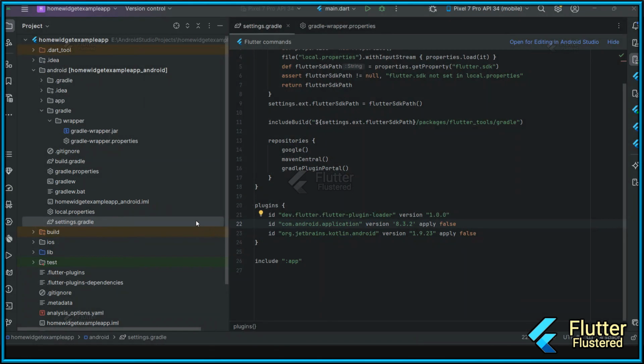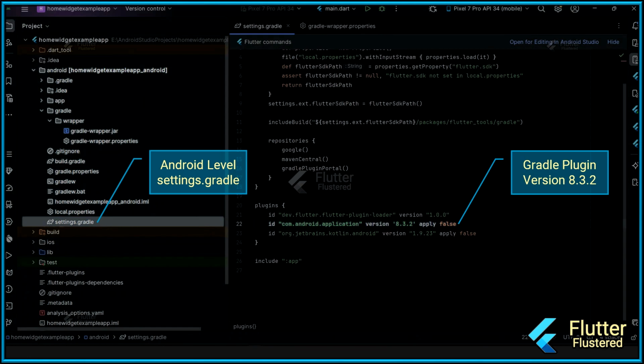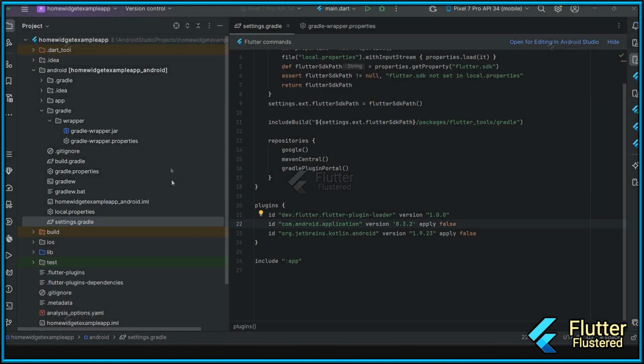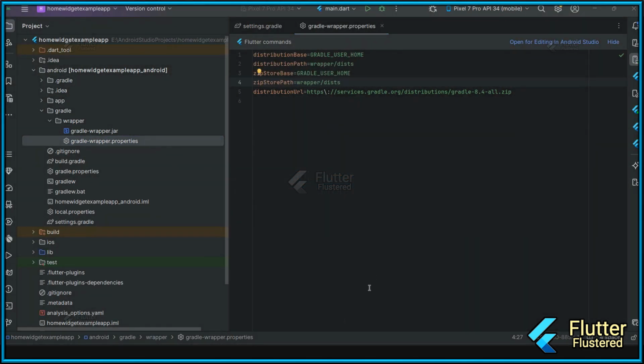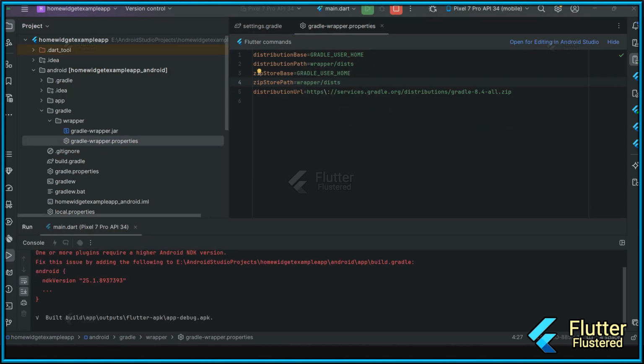We can now go back to our Flutter project, into our settings.gradle file, and confirm that our Gradle plugin version is showing as 8.3.2. Next, we go into our Gradle wrapper.properties file and confirm that the Gradle plugin is showing version 8.4. As those all seem okay, let's run our main.dart to be sure everything's working as it should.